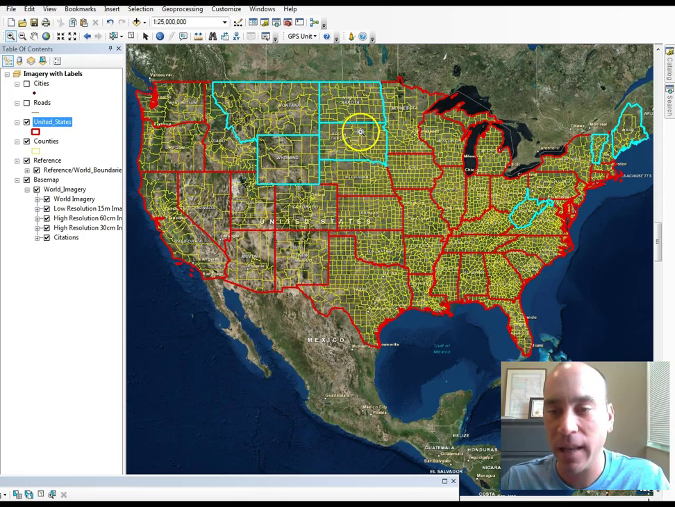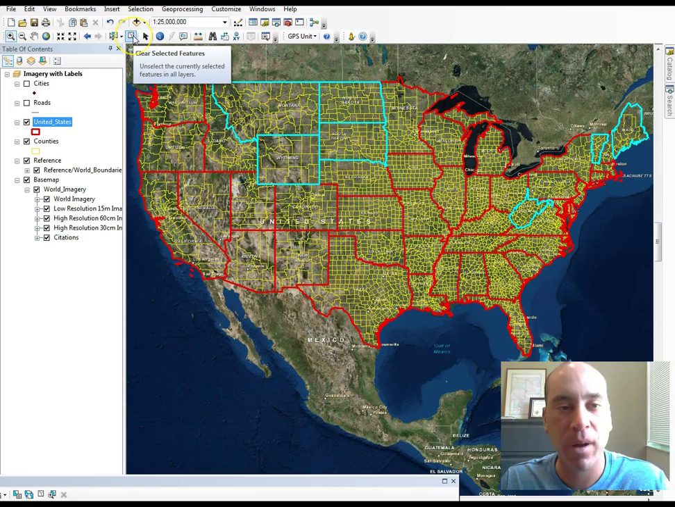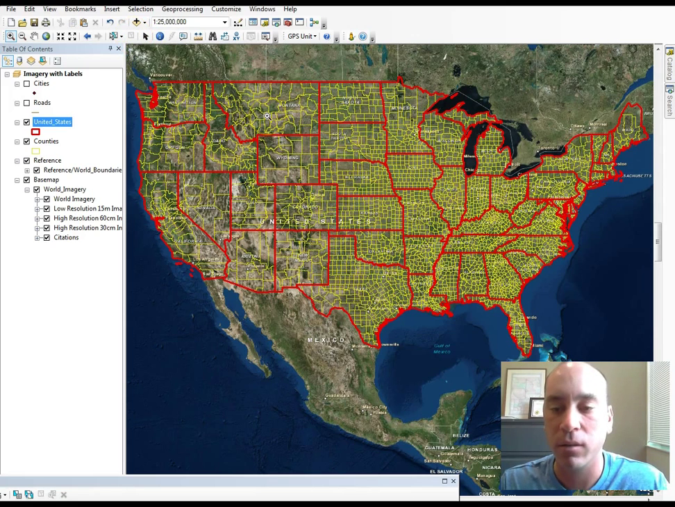Now, if you have selected something on your map and you want to clear that selection, in other words, these 7 states are highlighted, we want to make them not highlighted. There's a button up here that says Clear Selected Features. If you hit that, it'll clear that selection.